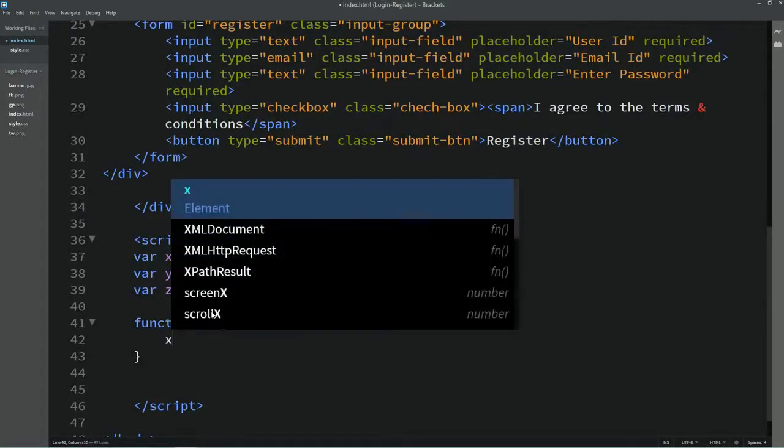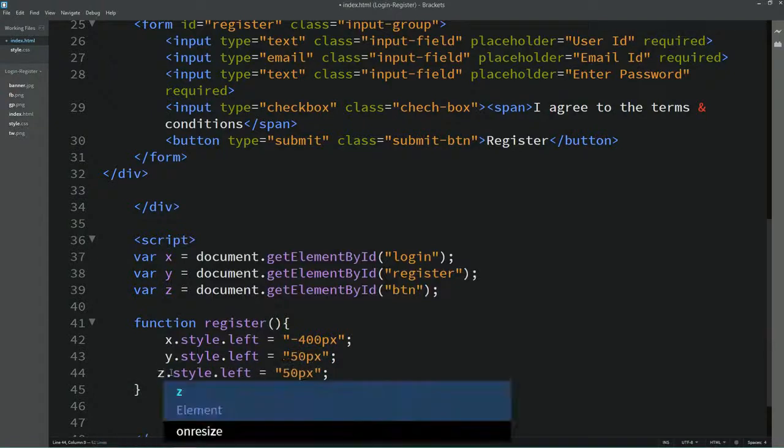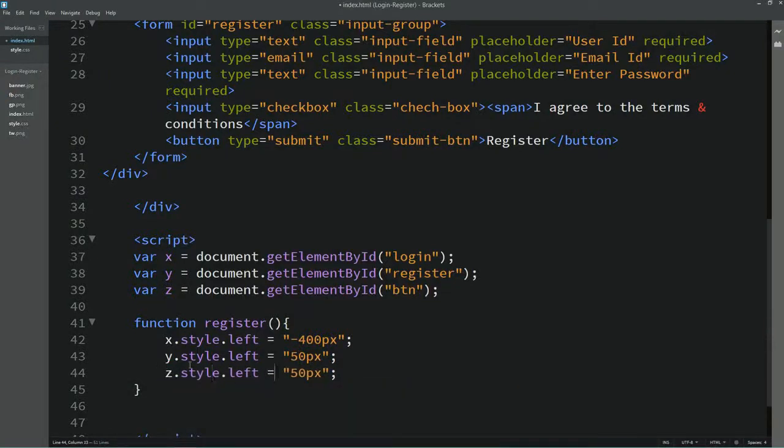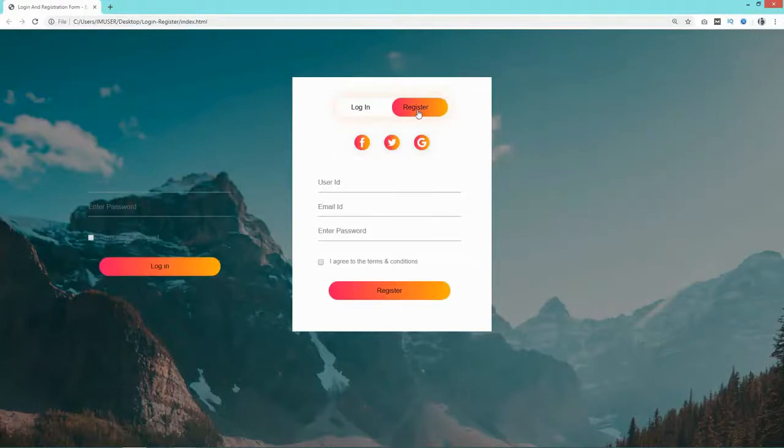Then we'll write x.style.left equals minus 400 pixel, and y it will be 50 pixel, and for z we will write 110 pixel. So let's reload the web page and click on this register button. So now you can see this background color of button is moving from left to right and the form is also moving from right to left side.